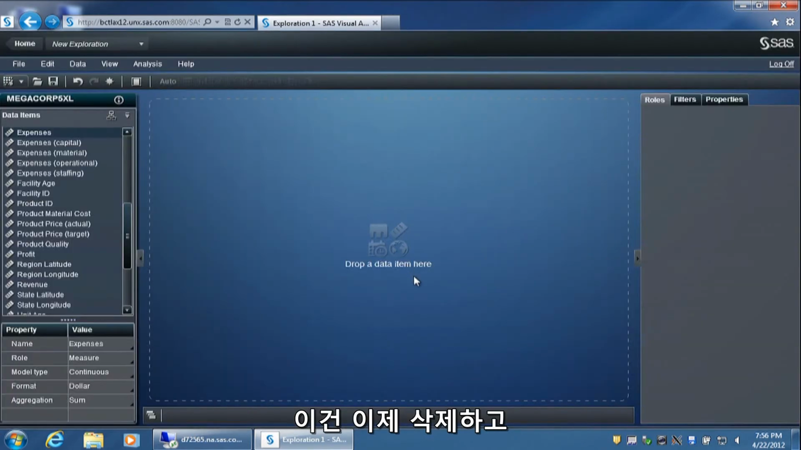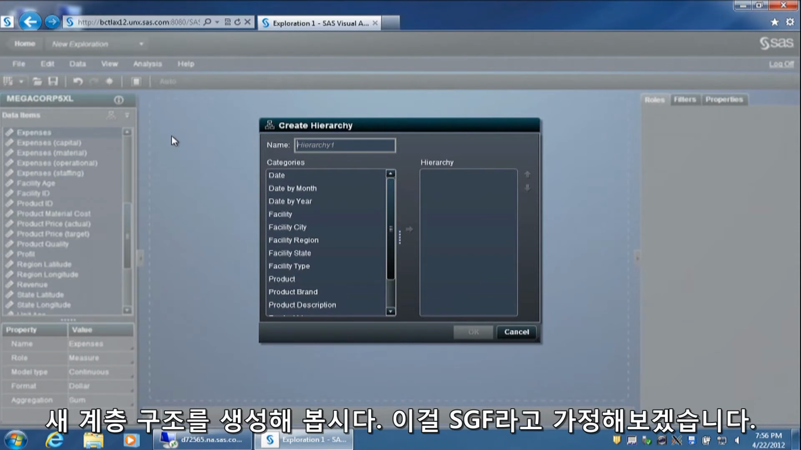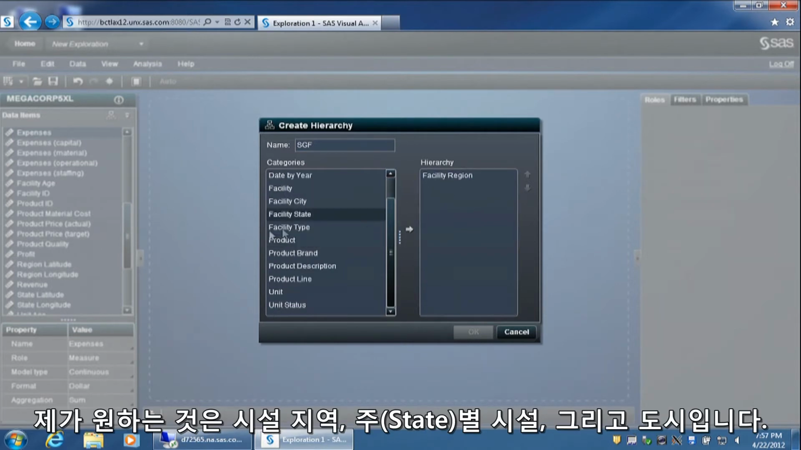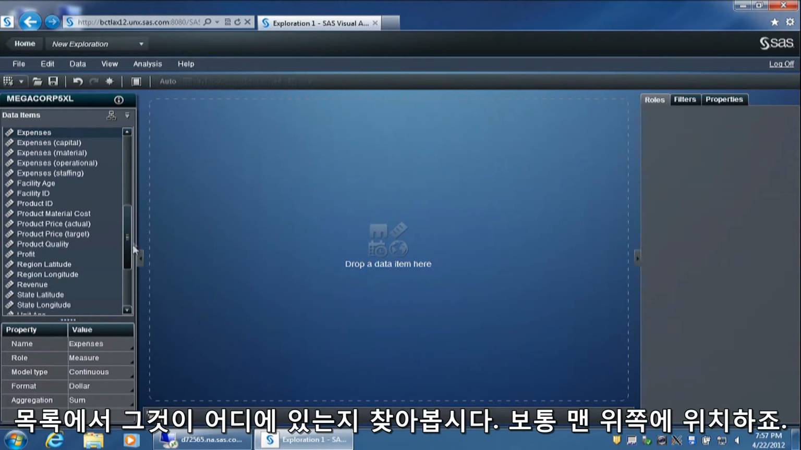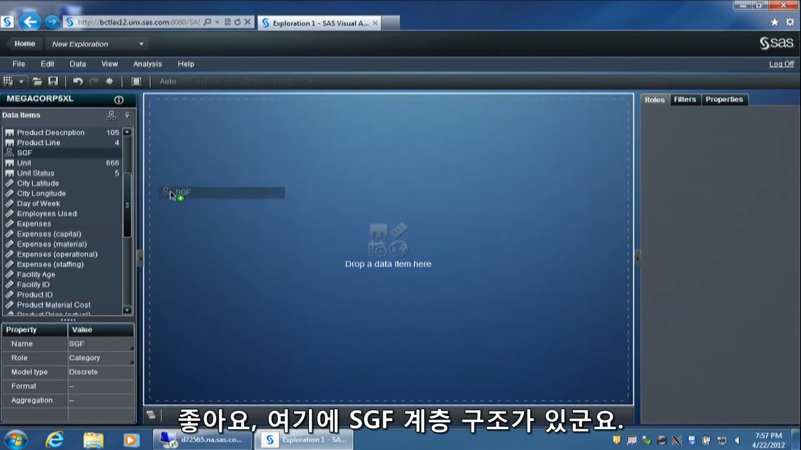Let's just delete that, and let's create a new hierarchy. And let's just call it SGF. So we can create hierarchies on the fly. And now all we need to do is say what's there. I want to have facility region, the state of the facility, and the city. So I can simply drop those all out there. And now let's find where it put that in the list. It's usually up towards the top. All right, here's the SGF hierarchy. I'm just going to drop that out here.